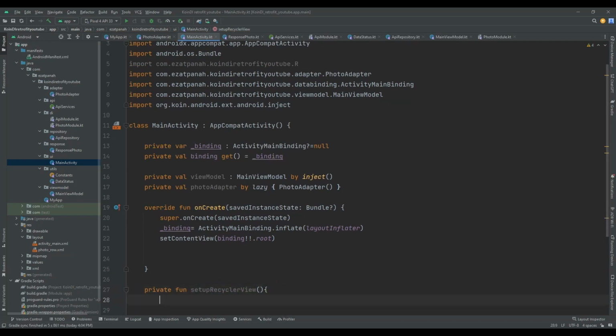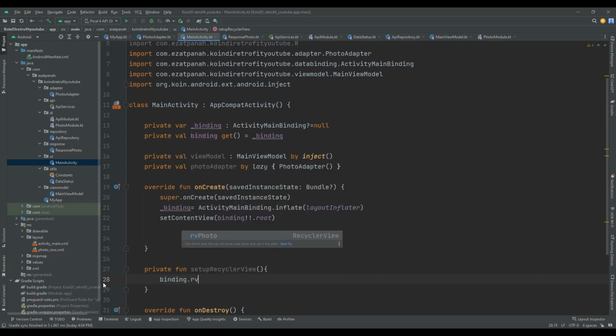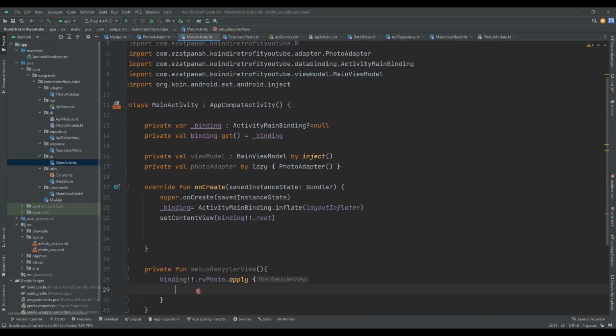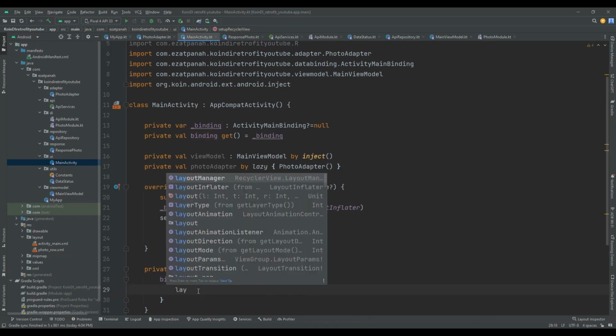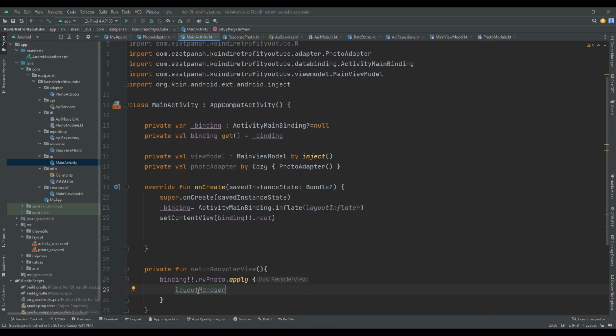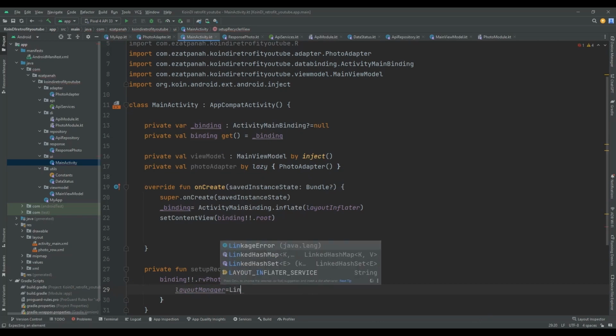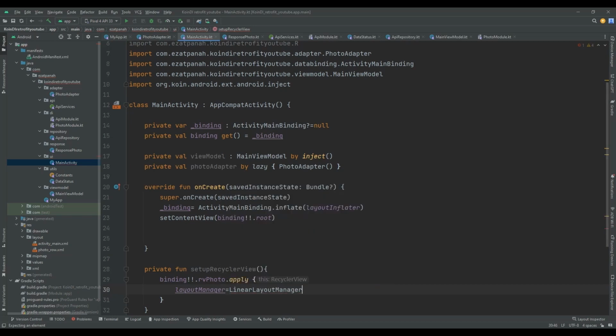Yes, now it's done. Just need to call binding and then access my recycler view and then call apply. Let's check the null safety here, and then here I just need to call a layout manager, and I want to use a linear layout manager. Here we should pass our context. And the other thing that I should handle here is our adapter. So, photo adapter.